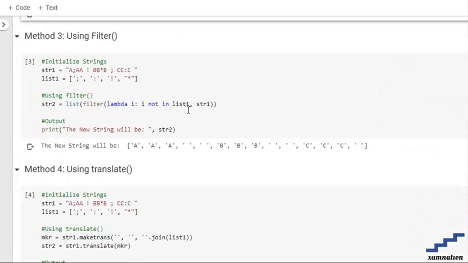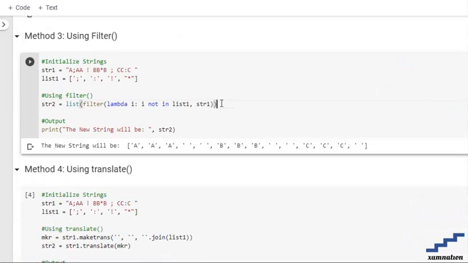Moving forward towards method number 3, that is by using a filter function. So first, again, the initialization of the strings and the list of the strings consisting of the special characters only. After that, by using the filter and the lambda function over here.